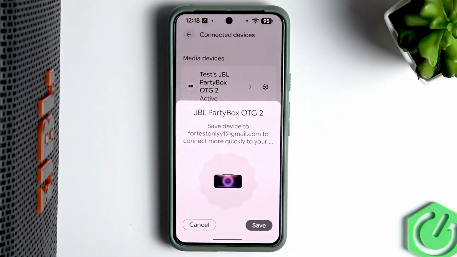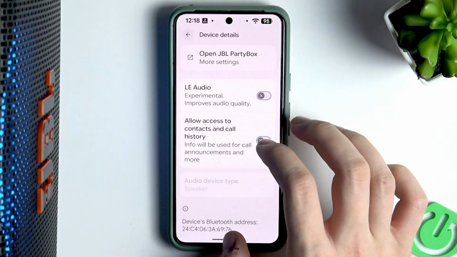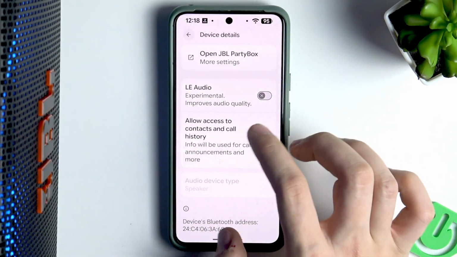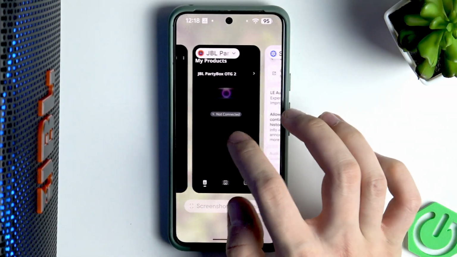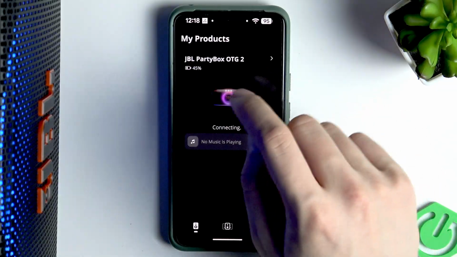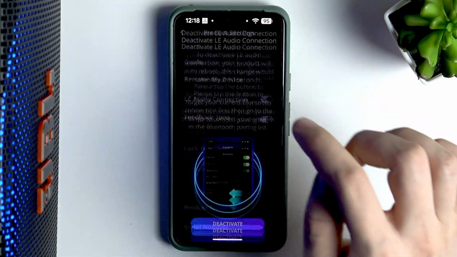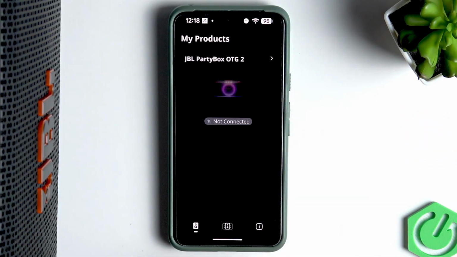So what to do now if I want to disable this? So go here, and we don't want here because we have this LE audio, but if we go back to the app here, you can find the option to disable. It's the same here, product settings, LE audio connection, tap deactivate.